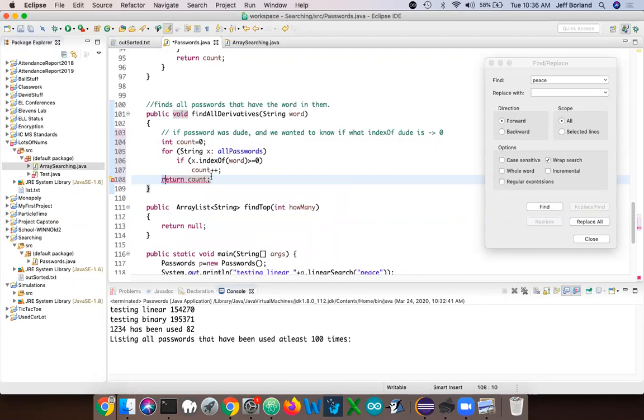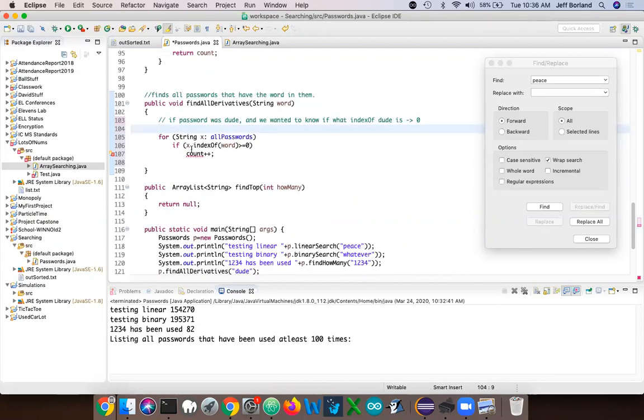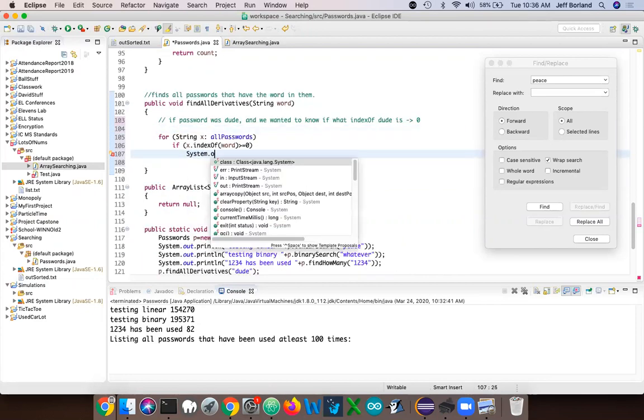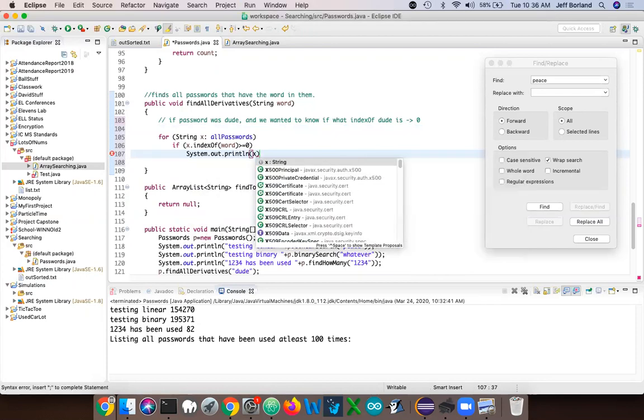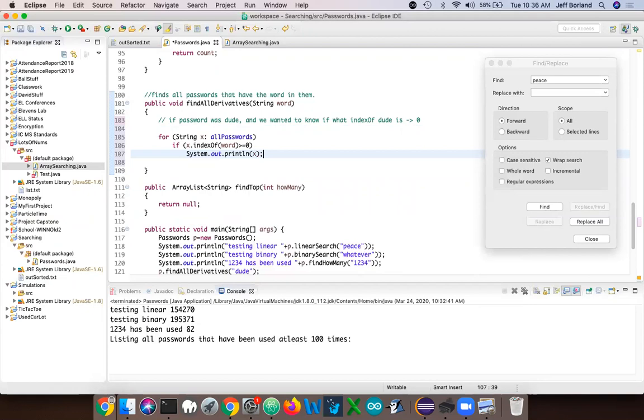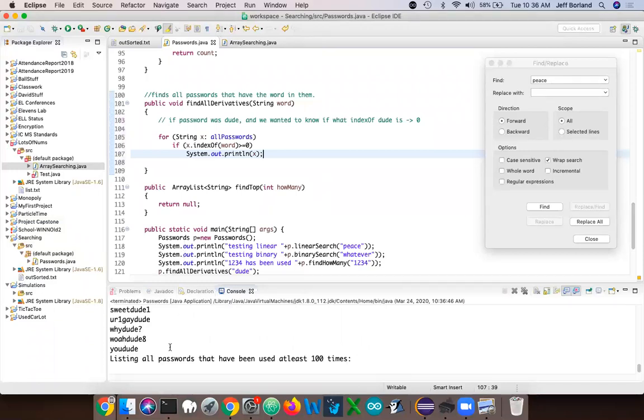Find all passwords. Oh, I guess we're just supposed to print it out. I'm sorry. So System.out.println. Okay, so this would print them all out. Find all derivatives of dude. Let's see every password that has dude in it that people came up with.